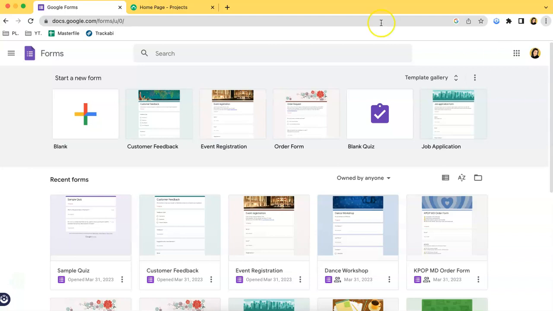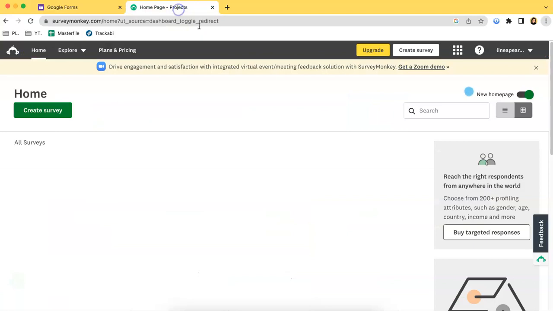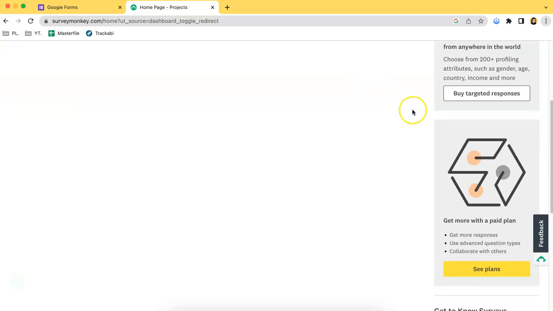So first, Google Forms over here is completely free to use, while on the other hand, SurveyMonkey offers both a free and a paid version. Its free version has some limitations on features and the number of responses that you can collect. As you can see over here, you can choose to upgrade your account, or over here you can see the paid plans. If you subscribe to their paid plan, then you can get more responses, use advanced question types, and collaborate with others, as said over here.